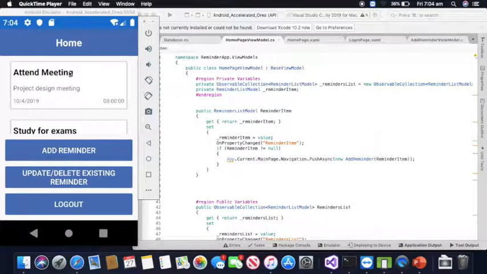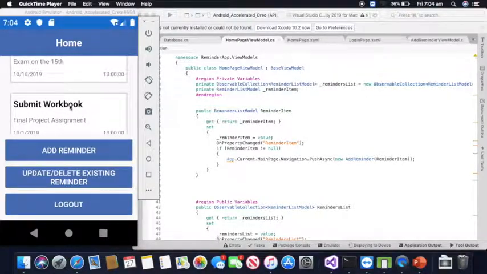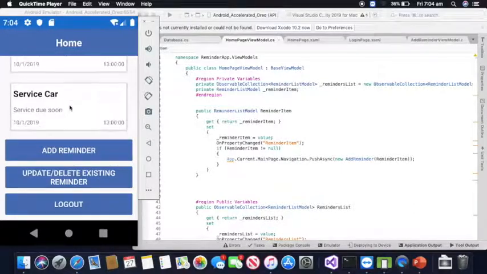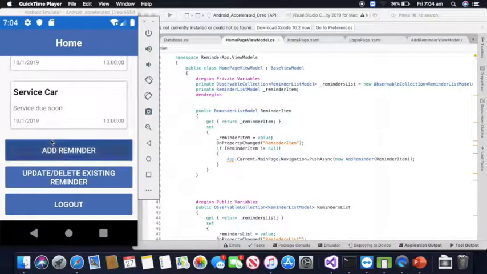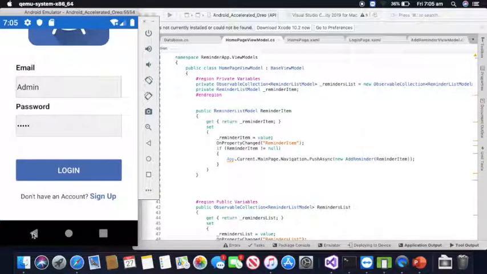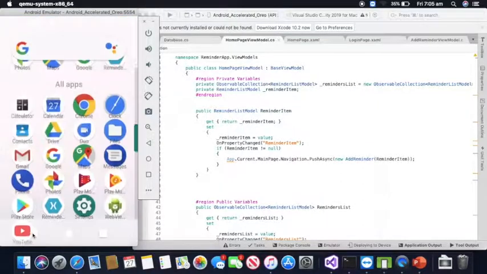Once the reminder is added, when the user returns back to the home page, the user is able to see his reminder added at the end of the list here. The app also has a logout function, and when pressed, the user will be redirected into the login page, seen here. Once in the login page, if the user presses the back button, the app will exit itself.